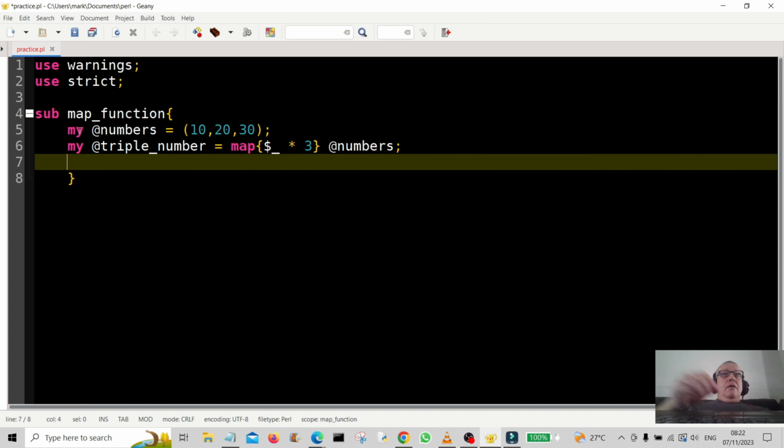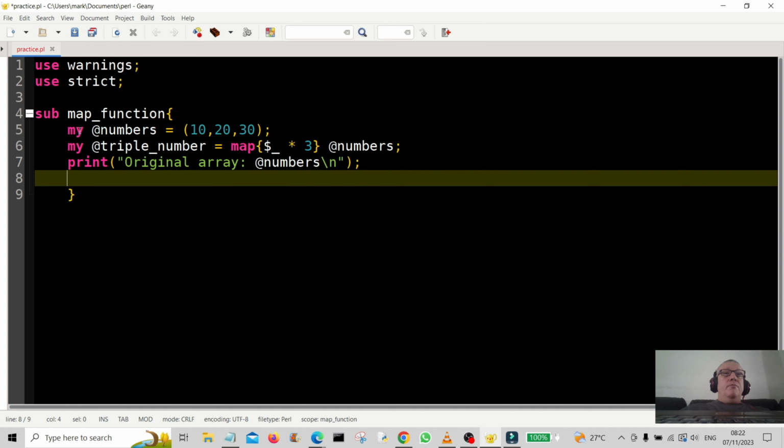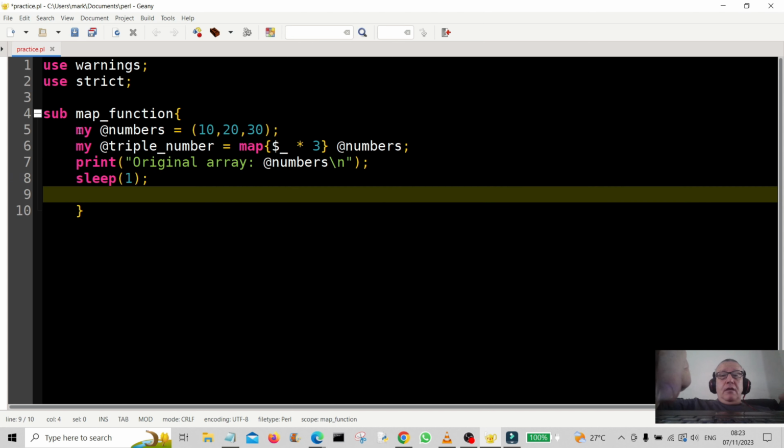Okay, and then what we're going to do is we're going to print out the first example first, and then we're going to print out the example where the numbers have been tripled. So the first example is going to be print original array. That's going to be numbers. Okay, and then we're going to print the other one. In fact, I'm going to give it a little bit of a pause there. I'm going to make it sleep for 1 second, so we'll get a 1 second pause.